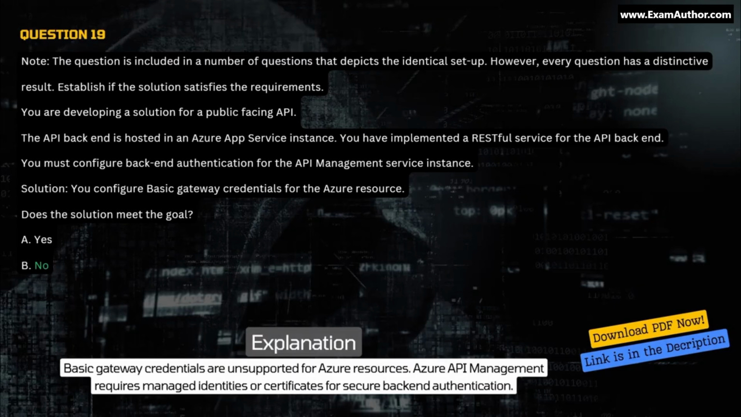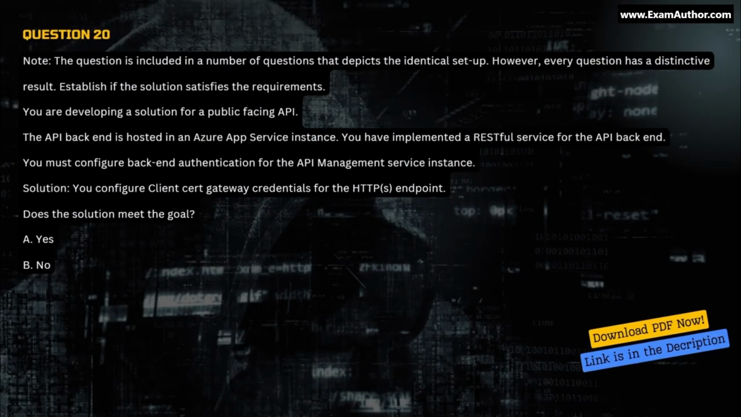Azure API Management requires managed identities or certificates for secure backend authentication. Question 20. Note: the question is included in a number of questions that depicts the identical setup. However, every question has a distinctive result. Establish if the solution satisfies the requirements.